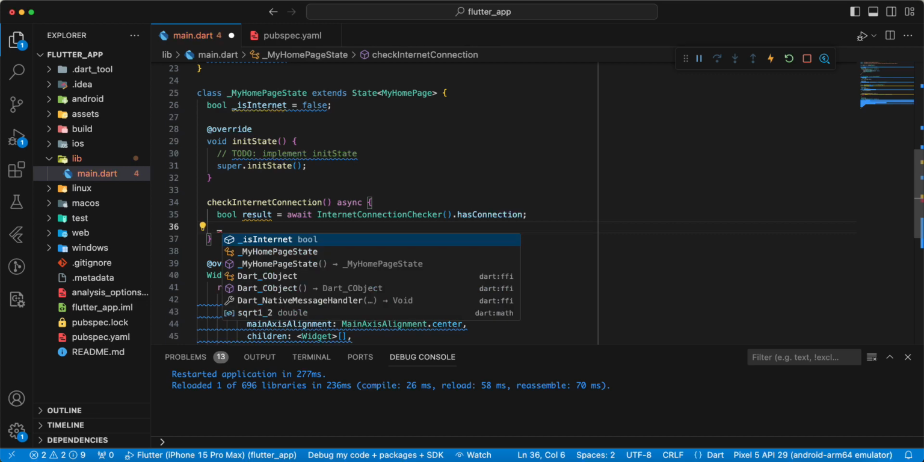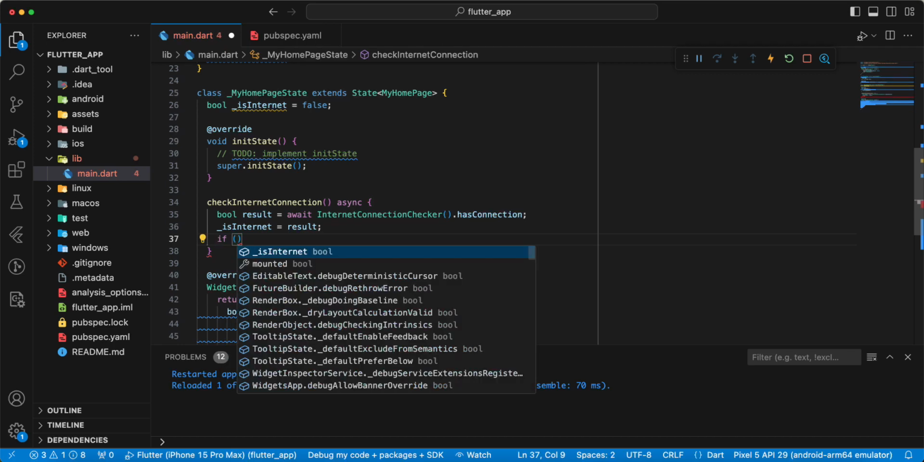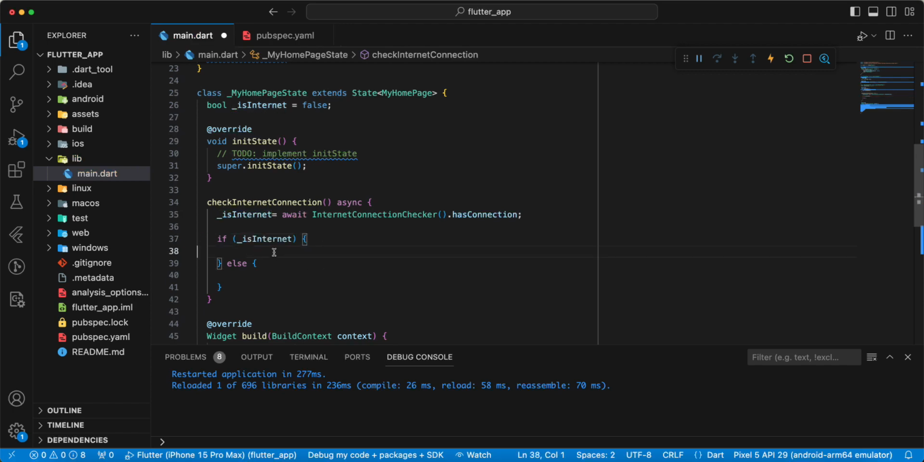And then we update the variable isInternet, write result. Write if we listen to the result variable isInternet, and we can update information.